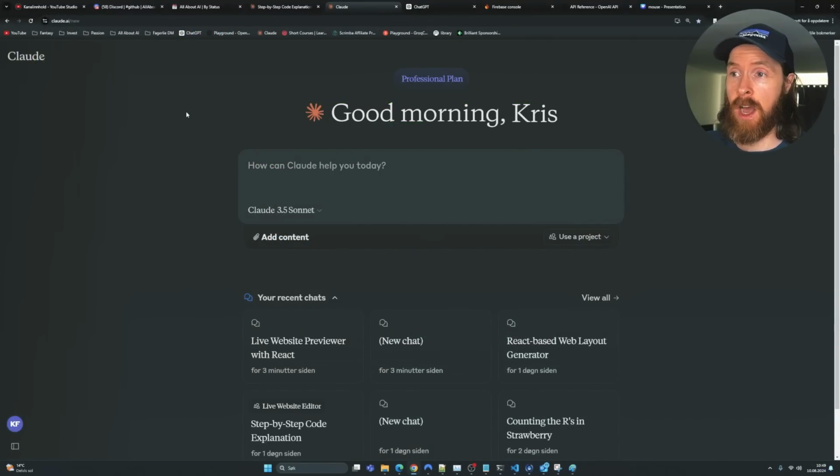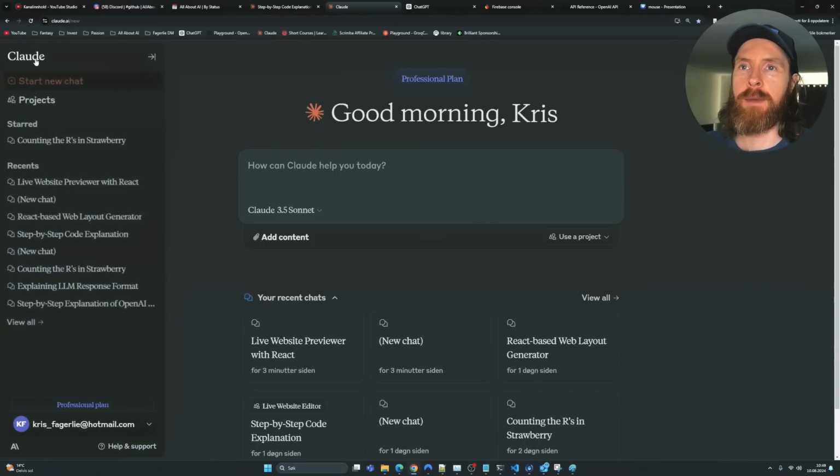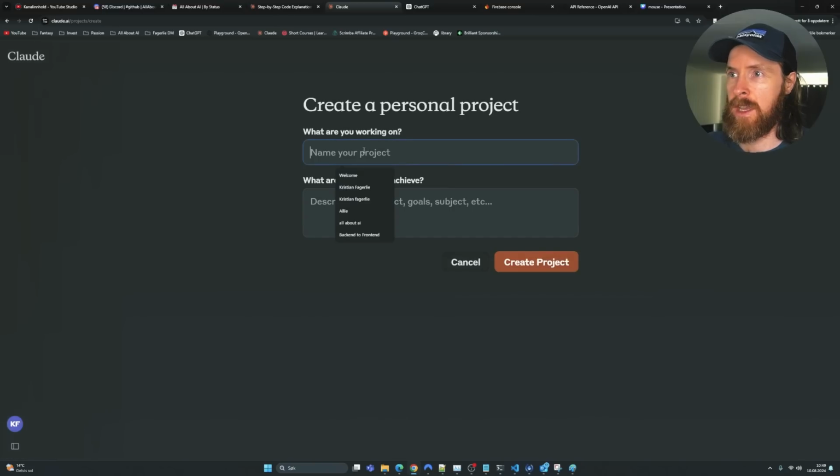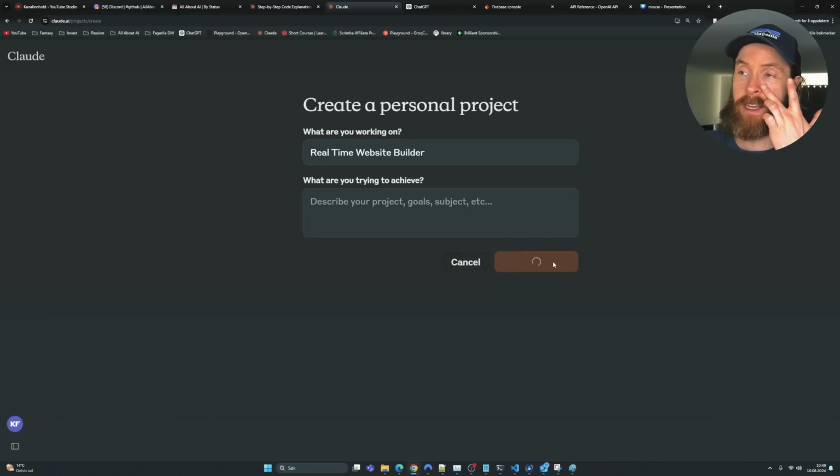Okay, so for this project, I will be using Claude projects. If you don't have access to this, this is not necessary. But since I have access, I like to use that. You can still just use the free version of Claude and the free version of GPT-4o or the pro version of OpenAI. It doesn't really matter too much. But since I already have access, I want to use projects. So behind my head here, I can click on a button called Create Project. We're just going to call it Real-Time Website Builder. Doesn't really matter too much, but just give it a name.